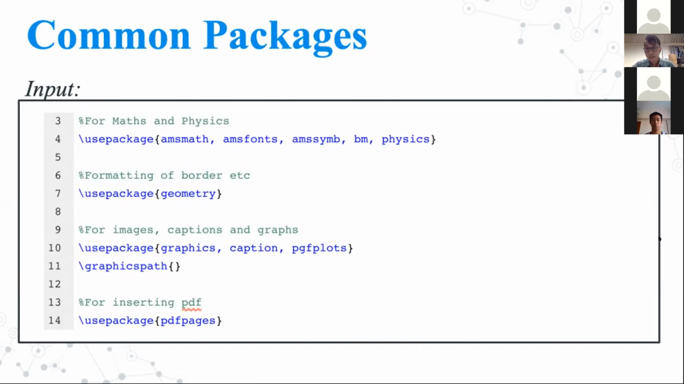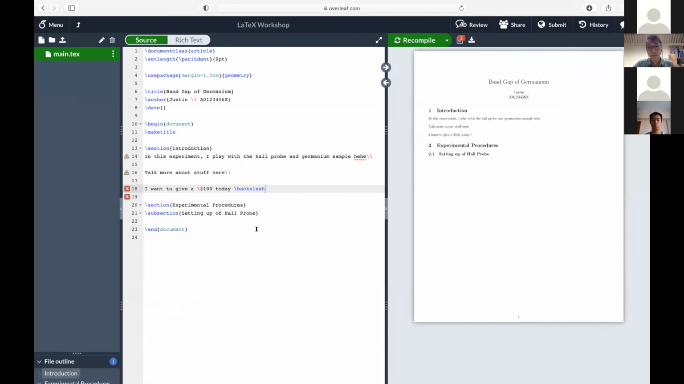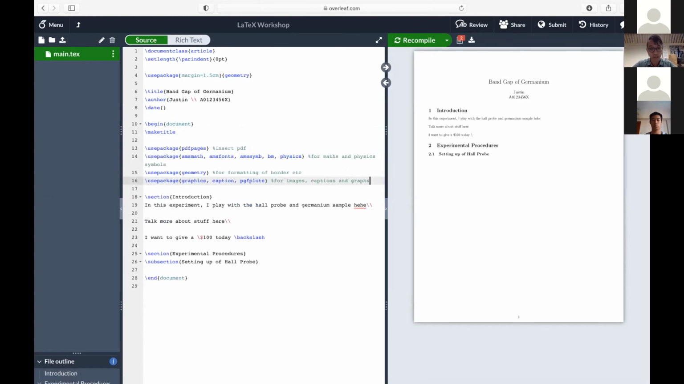All right. That's all for packages. Let's go back to Overleaf or whatever you're using to import those packages. So where do you import your packages? Your packages come before you even start your document. You do not import your packages after the begin document command. If you put begin document and then define your packages, I believe you will have a bad time.